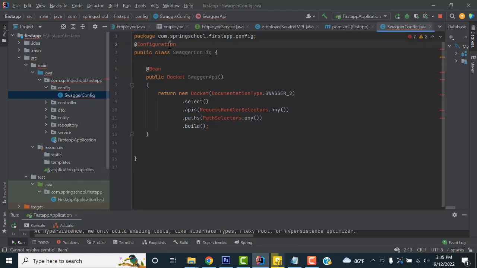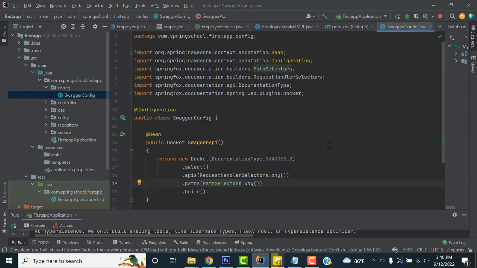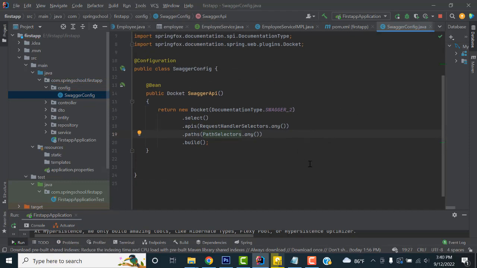So here, click on this, press the Alt+Enter keys on your keyboard, then only the import will be done. This one also, Enter. Docket also, press the Enter key. Now it only works with Alt and Enter. Import the class. All these classes are imported and it works. Okay, now the Swagger class is created.